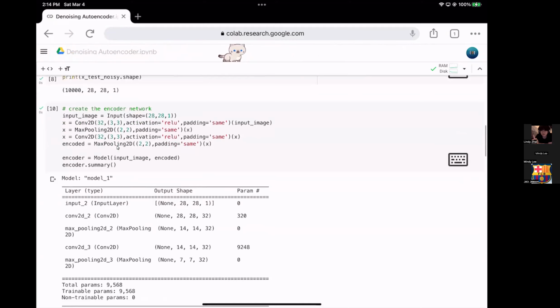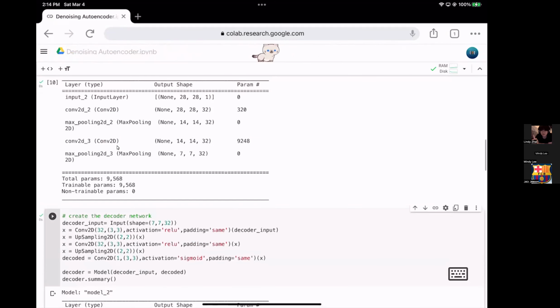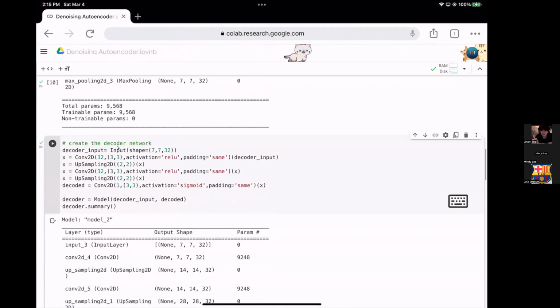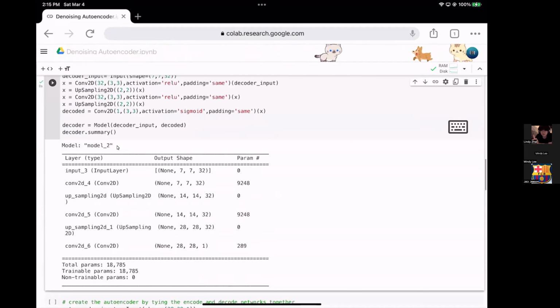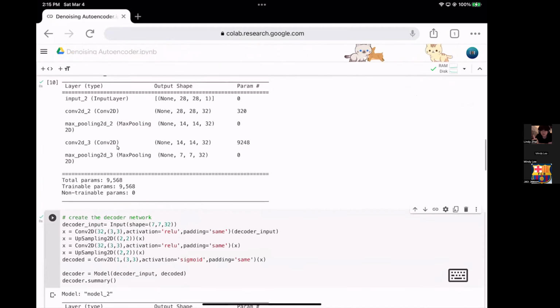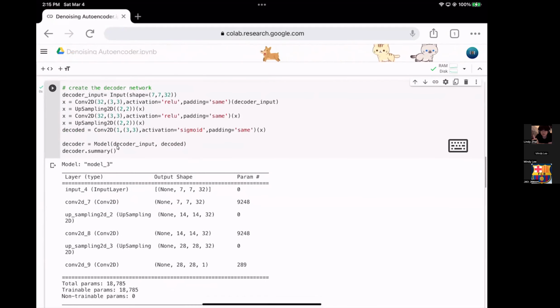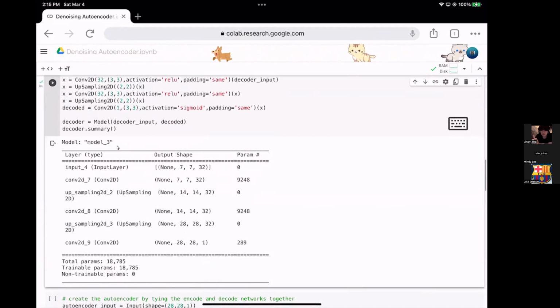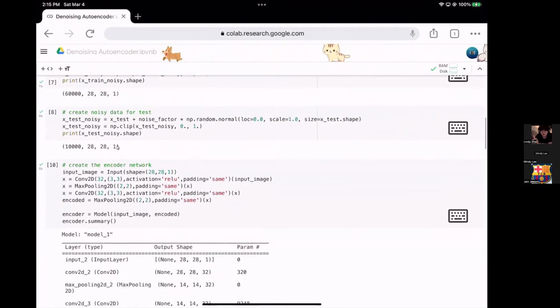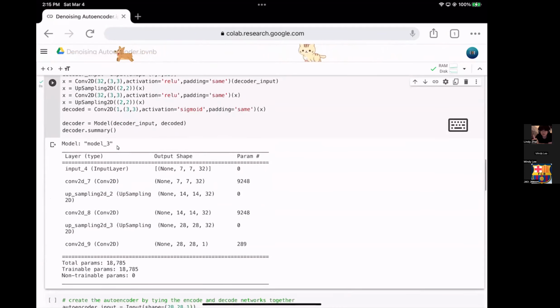So essentially, we're doing the inverse of max pooling, and each step is exactly the same. So in this way, we can create our decoder. And yeah, it's ready.